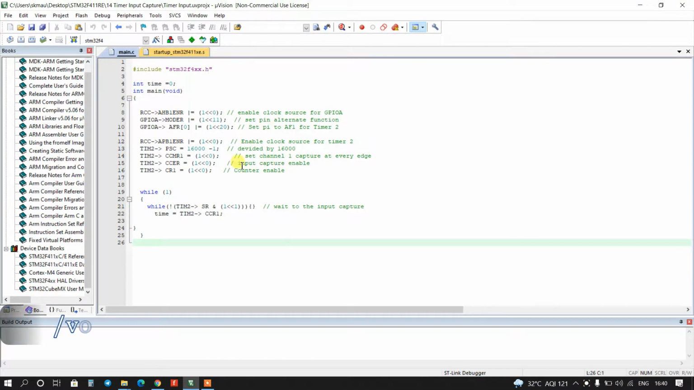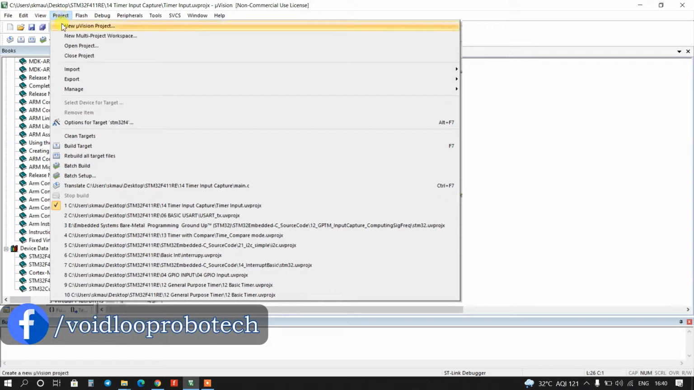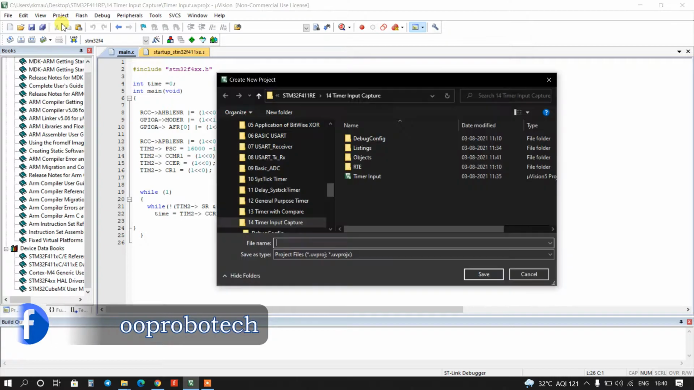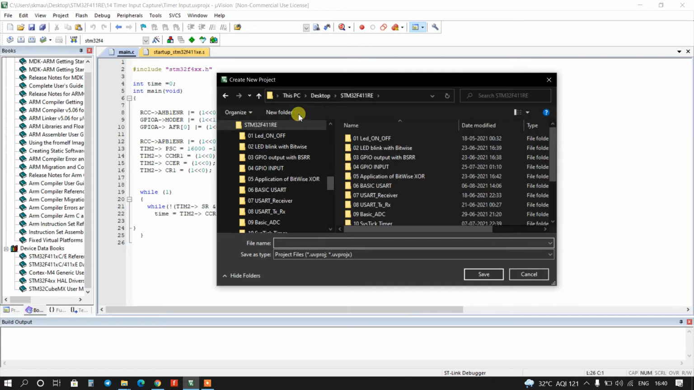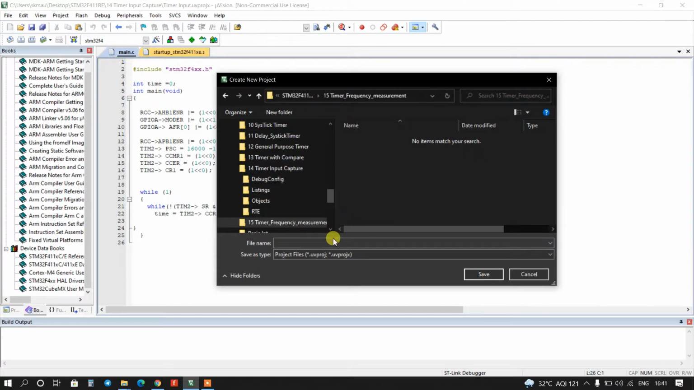This is my previous project code. So I will create here a new project. Go to Project, New uVision Project, and go back and create here a new folder. Okay, and create here the project name. Okay, save.